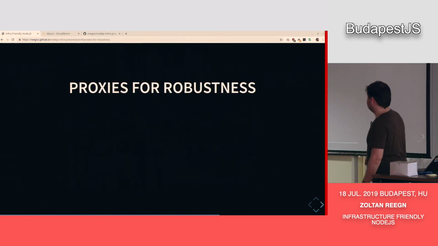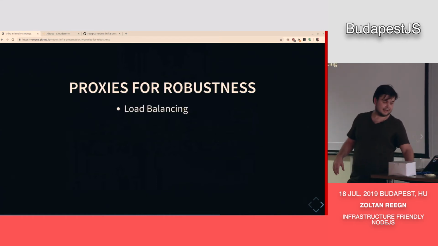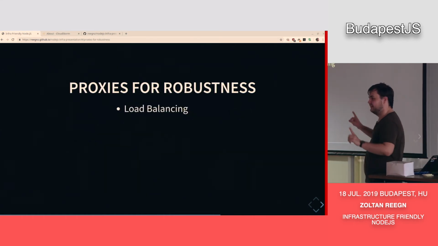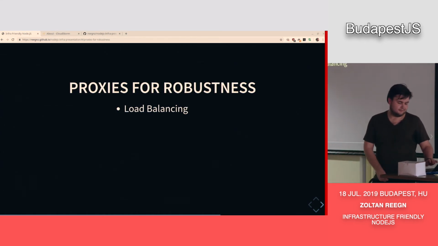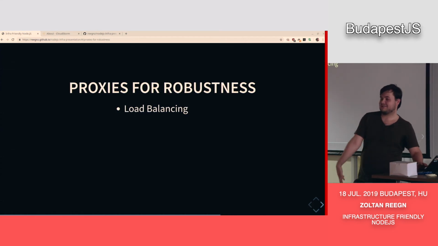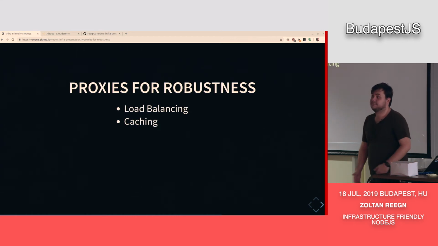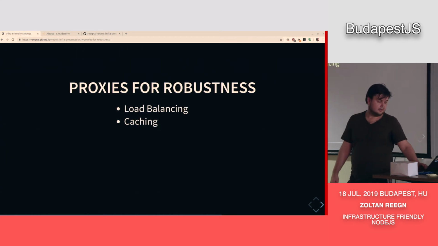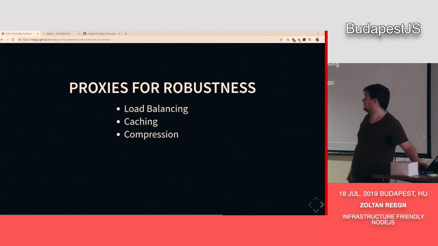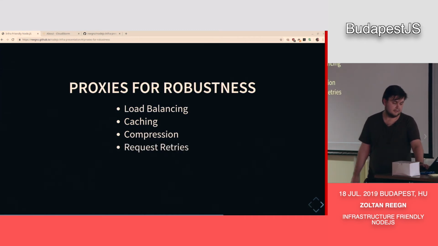Another thing that proxies are good for, building robustness into your solution. So like load balancing, that's the number one feature everybody knows. It makes your services robust. If one of your instances dies, it just goes to the other instance. Nobody notices. The other one is caching content, static content. Compression, like gzip, stuff like that. You don't need to do that in Node. You can do that in a proxy.